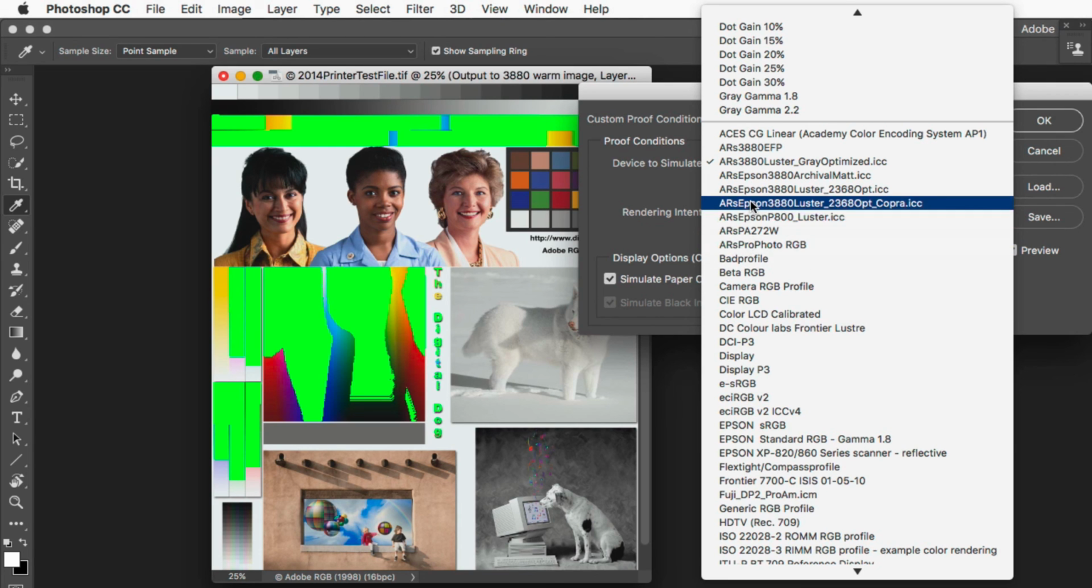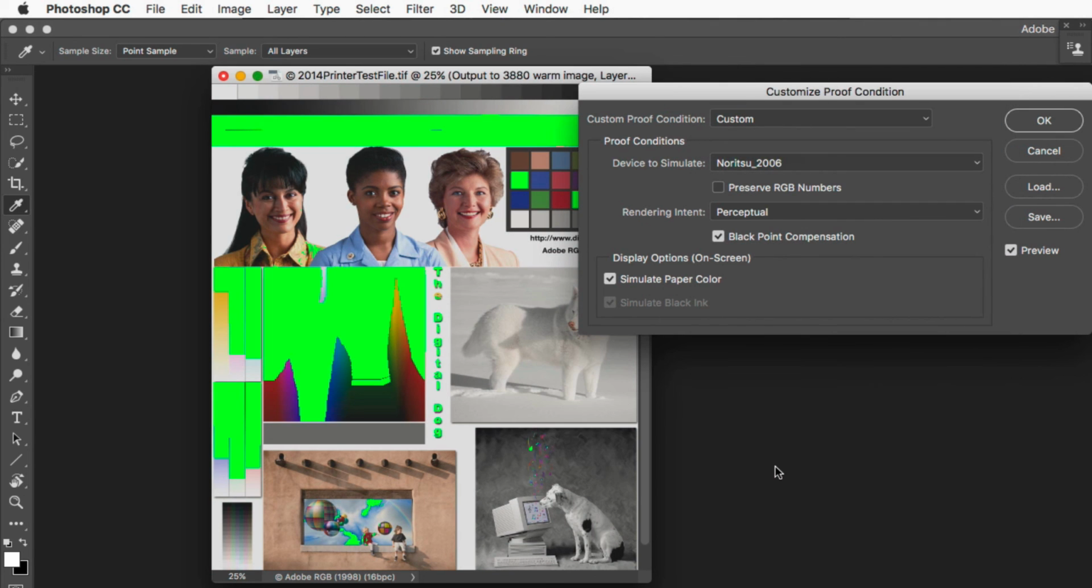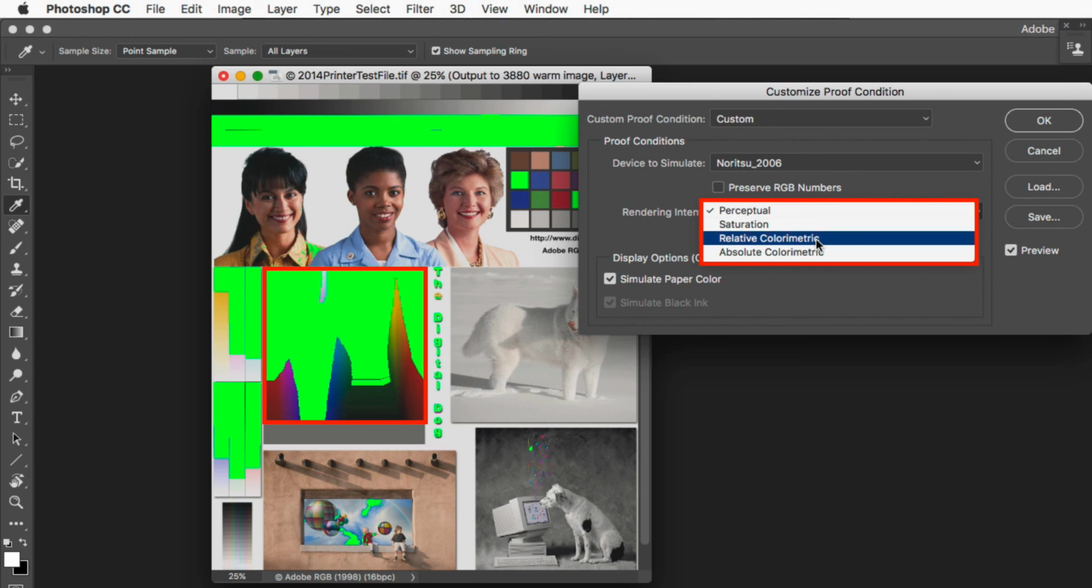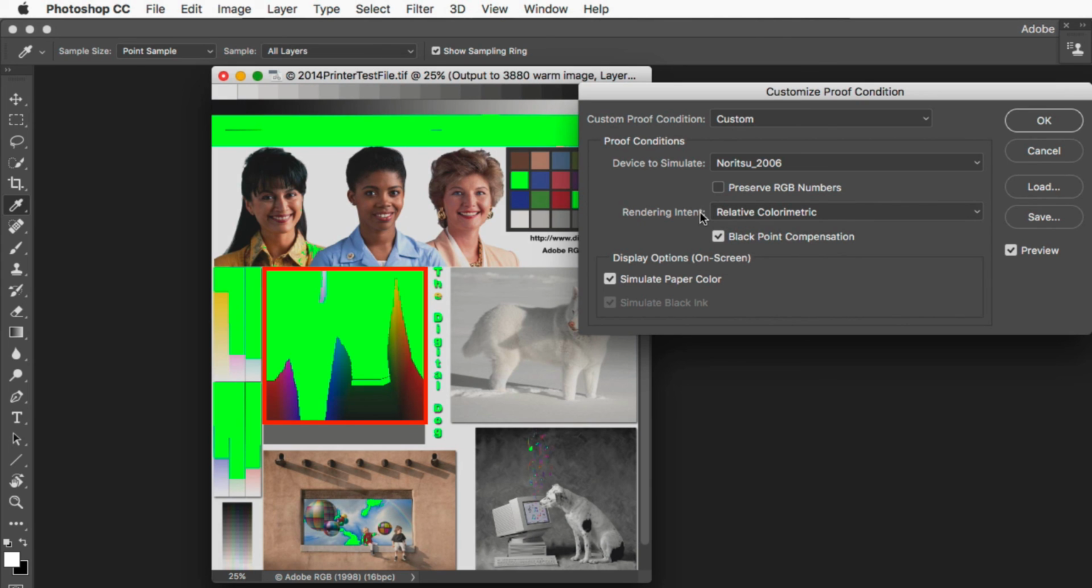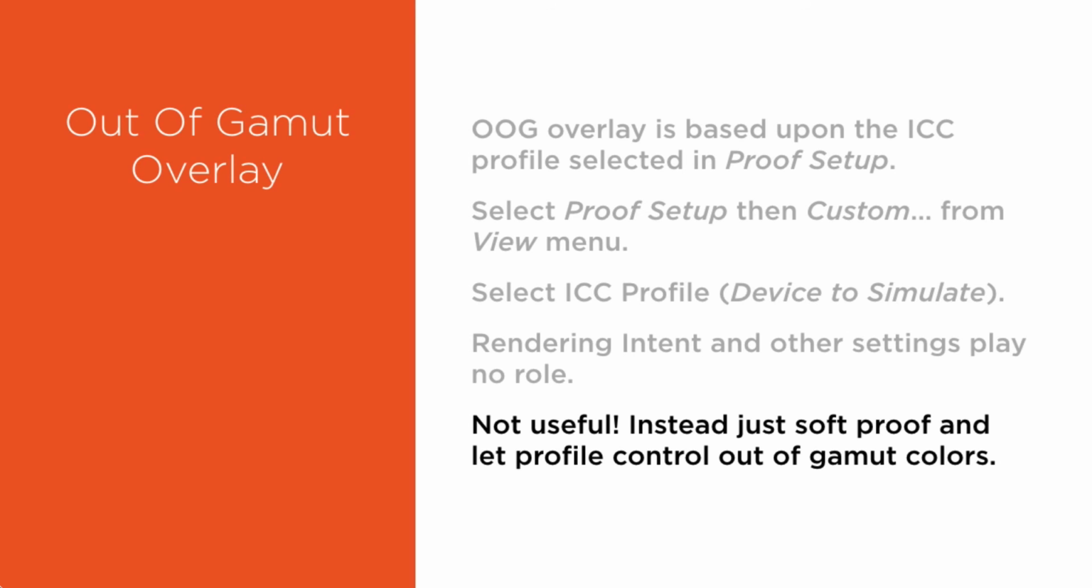So let's pick a Noritsu, and you can see that in this case, the green updates. But perceptual versus relative colorimetric, no change on screen in terms of the overlay. So it's not at all useful in my opinion. Better just use the soft proofing, let the profile control the out of gamut colors, pick the profile rendering intent that you like visually on screen and move on.